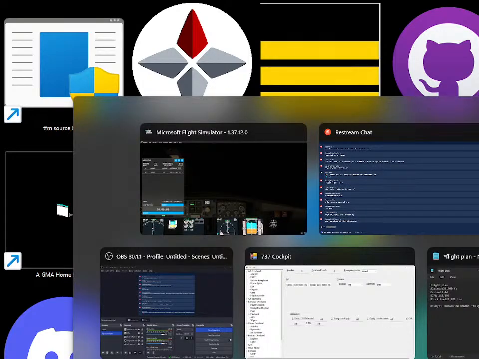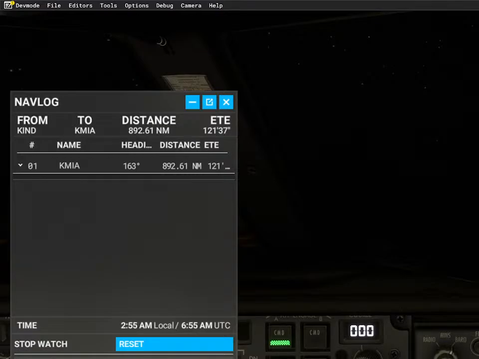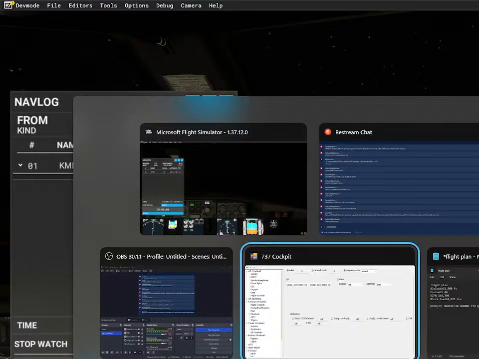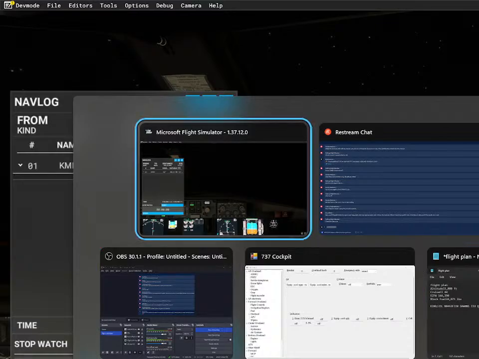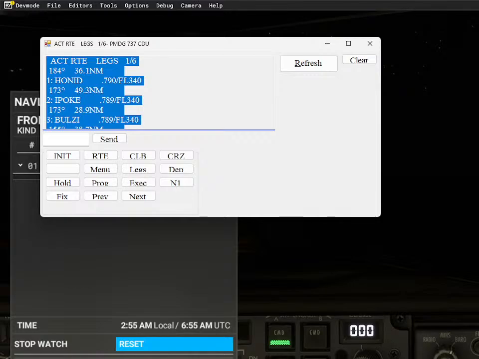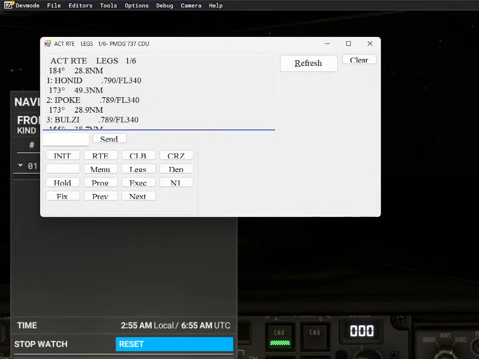The FMC window is already open. Legs 1, edit, read only mode. Alright, so let's try. CDU number 1 execute. FMC message light off. CDU number 1 execute key unavailable.